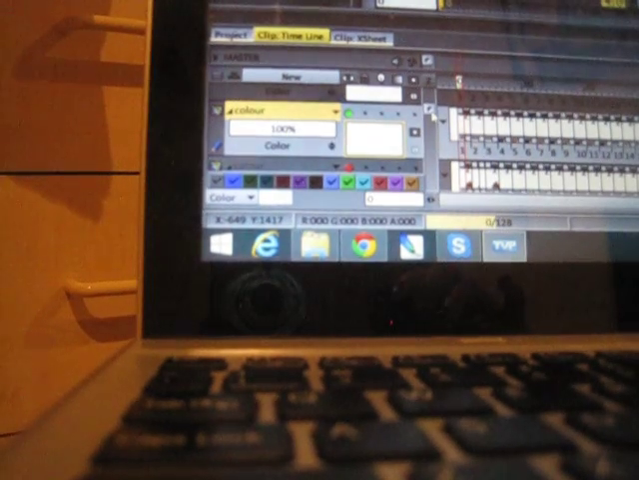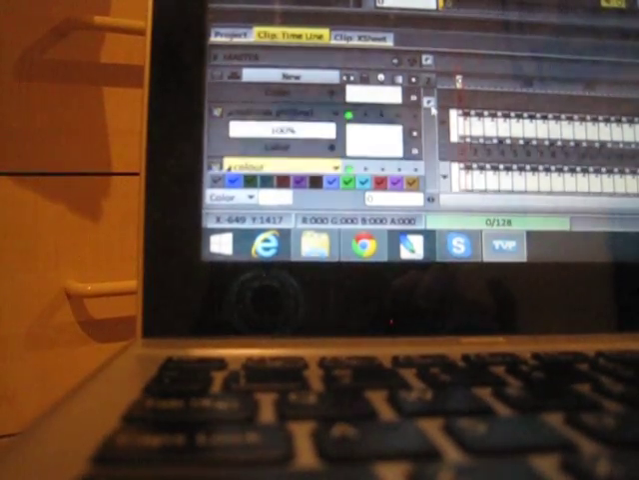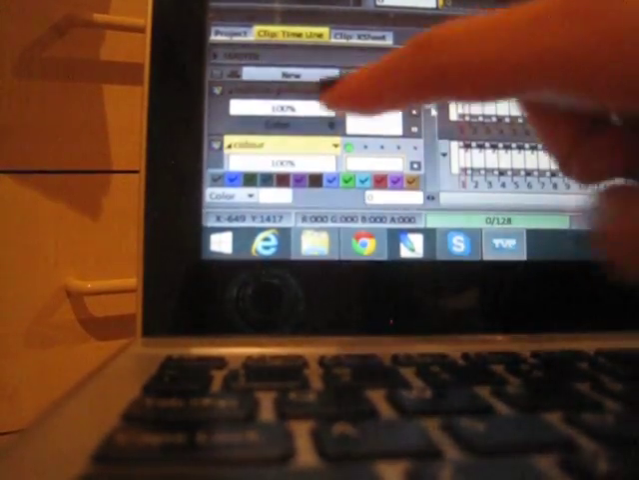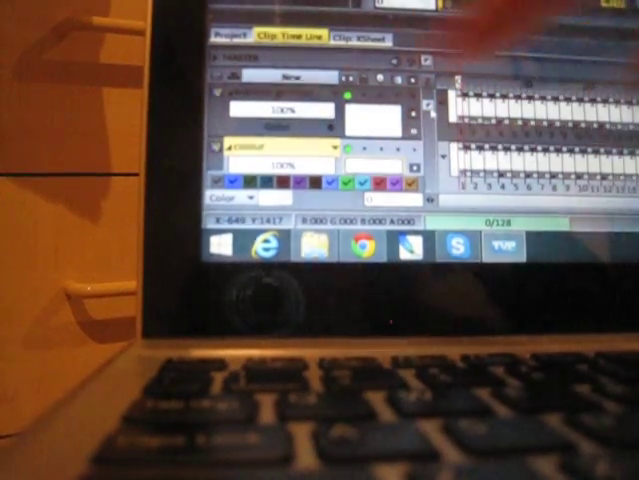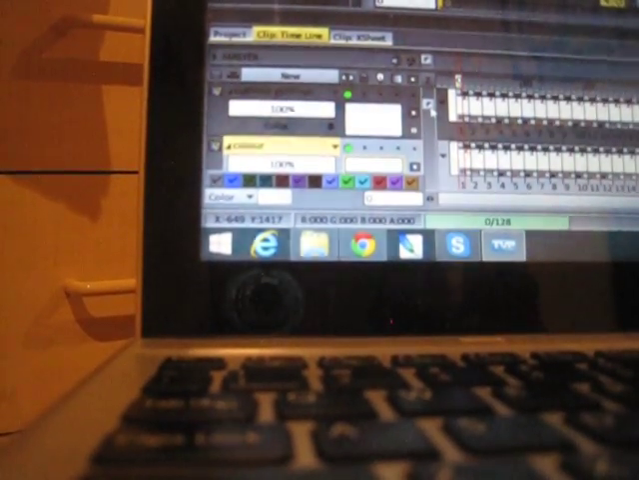So anyways, once you've done that, we still have our color layer selected now, because that's what we care about.